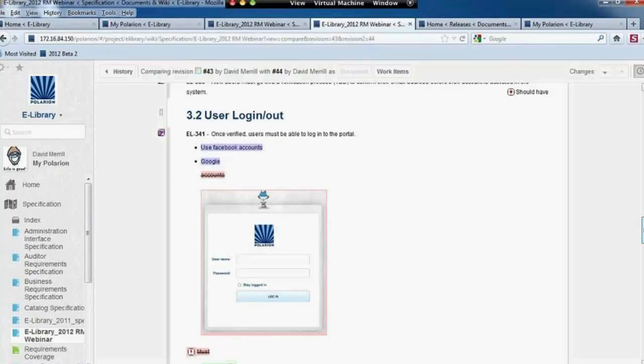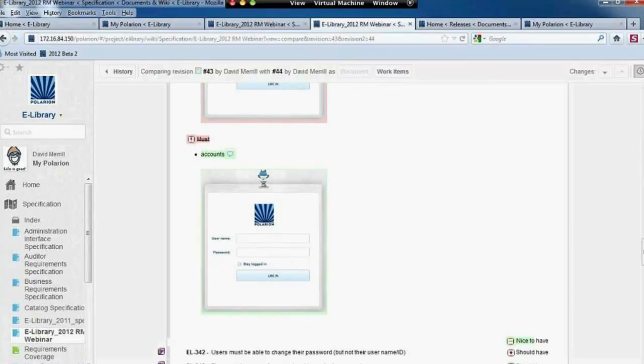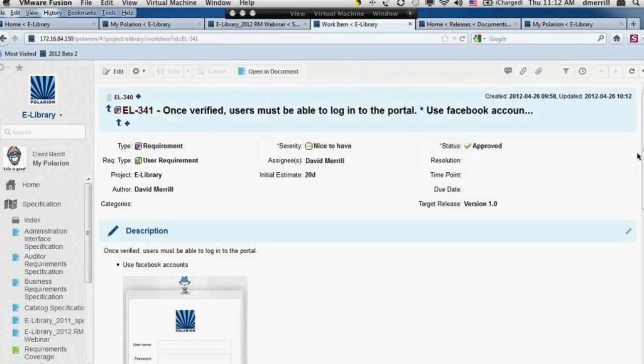All right, let me pause for a moment and see if there's any questions. Okay, one question is, does Polarian support Agile? The answer to that is absolutely true.